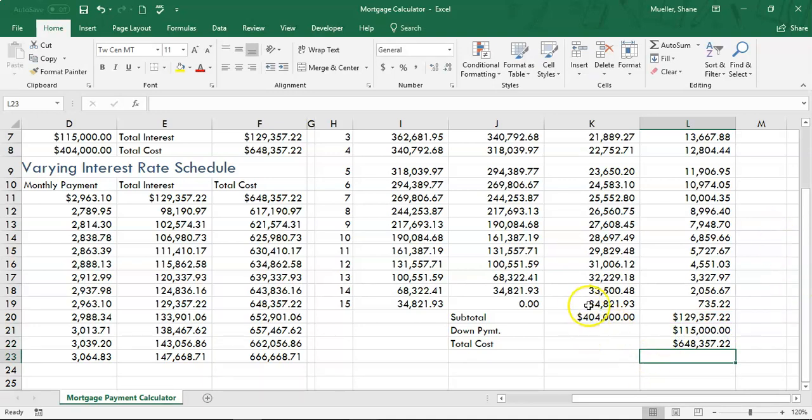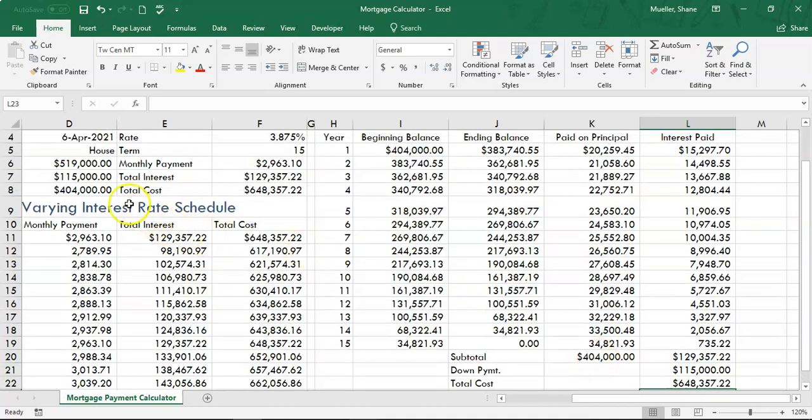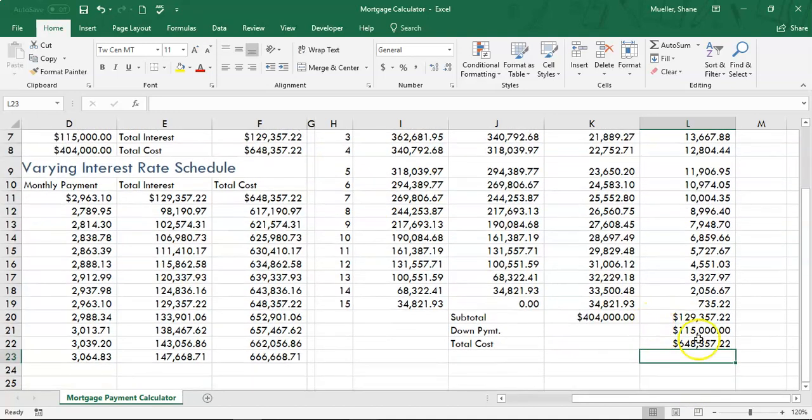All right, and then we'll notice that here our subtotal should be equal to what our loan amount is. The interest paid is going to be our total interest, and then our total cost is going to be the same. So all of those numbers are the same in both places, so we know that those values are good.